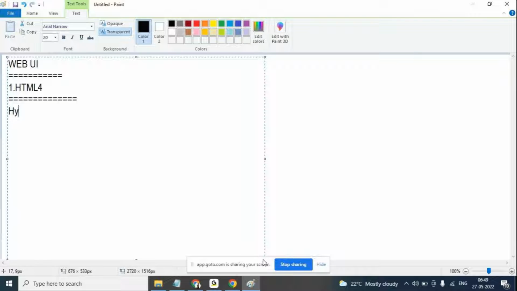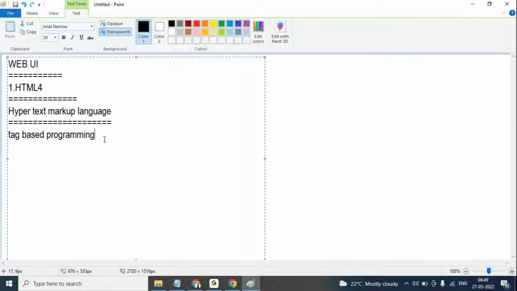HTML is a hypertext markup language. It is completely tag-based programming. In HTML, we always write only tags. So what is a tag here? A tag is nothing but an instruction to the browser. We can give instructions to the browser in the form of tags.